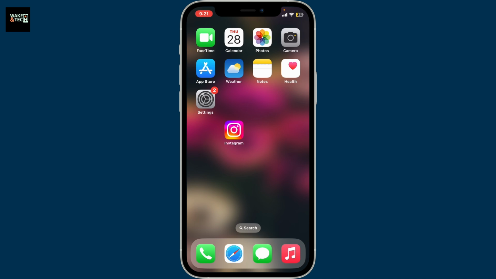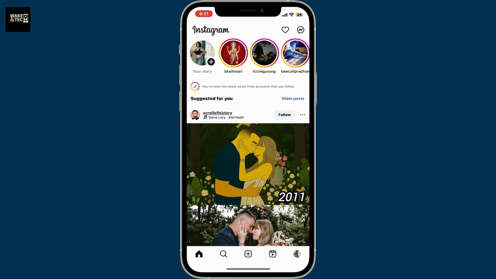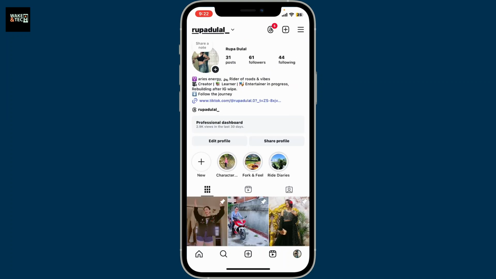First of all, launch the Instagram app open on your phone and log into your account. Once you're logged in, tap on your profile picture in the bottom right corner. Once you get to your profile page, click on the New button under Edit Profile. If you already have active stories, you'll see the plus button where it says New for highlights.